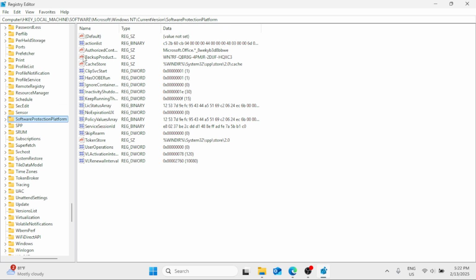Now on the right pane, you'll find this value name, BackupProductKeyDefault. So this is where you can find your Windows license product key. So this is your Windows license product key. So in my case, this is my Windows license product key.